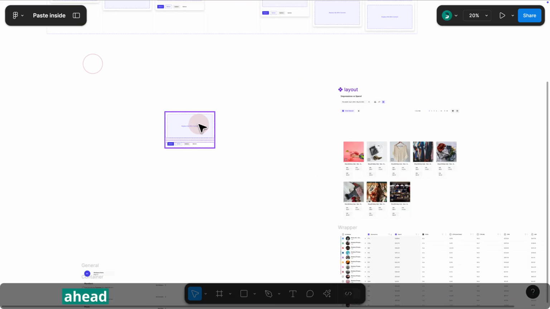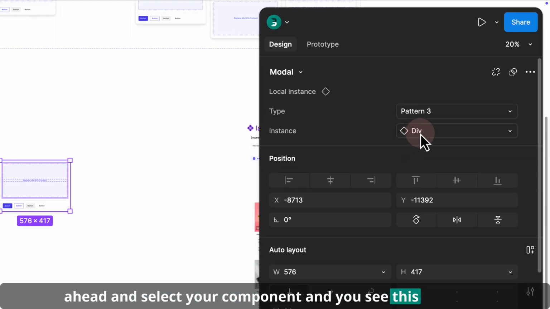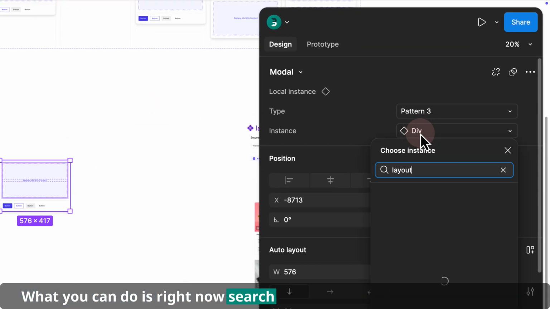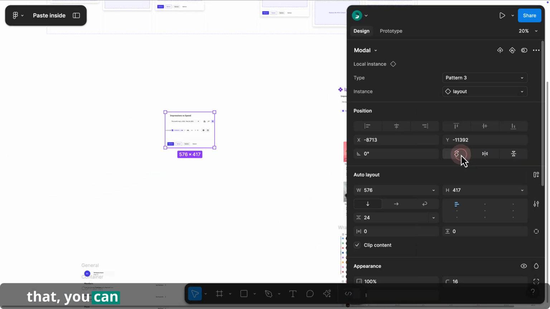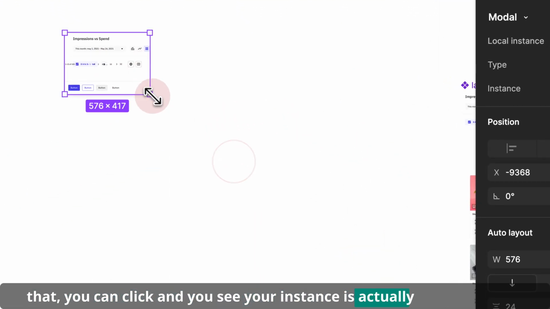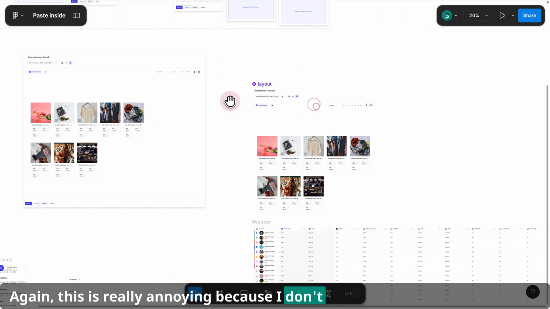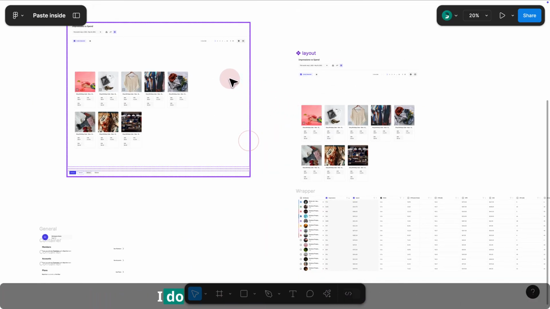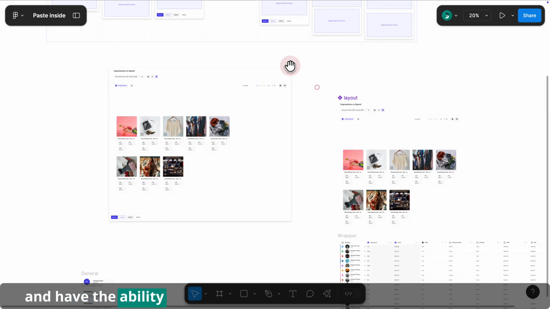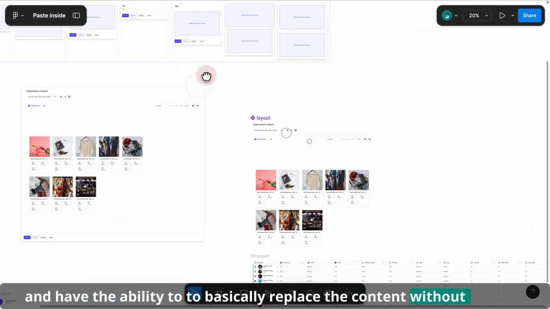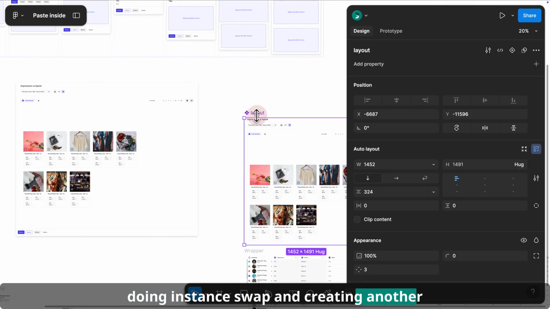And now you can go ahead and select your component and you see this instance. What you can do is right now search for the layout. And then once you do that, you can click and you see your instance is actually being swapped inside your component. Again, this is really annoying because I don't want to create a component out of everything. I do want to have one component and have the ability to basically replace the content without actually doing instance swap and creating another component.